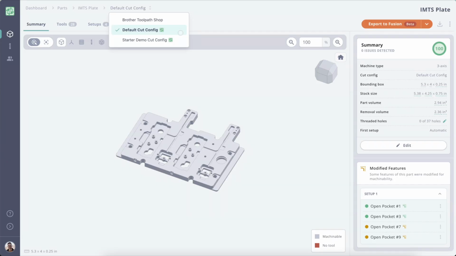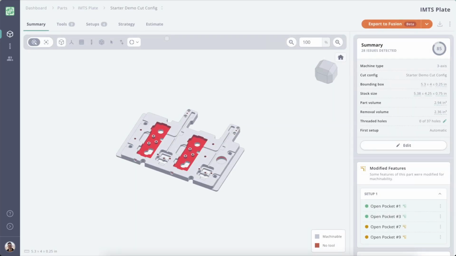Looking at this part with the default cut config, we get a machinability score of 100. But if we switch over to our starter cut config in this dropdown, we can see our score changes to 85. And now we have some features highlighted in red.